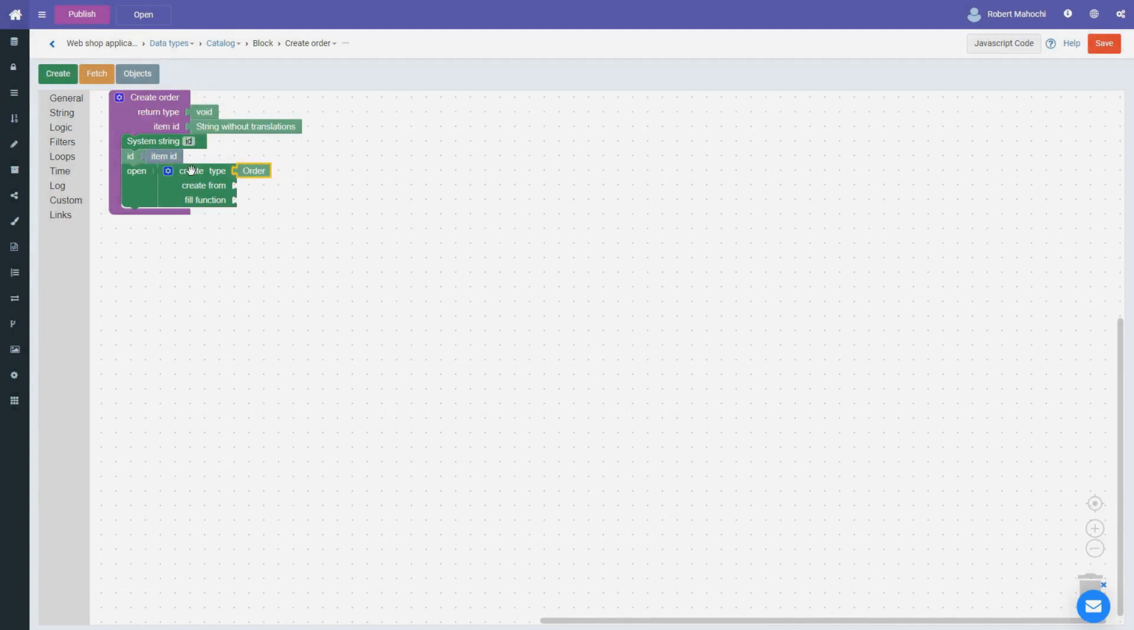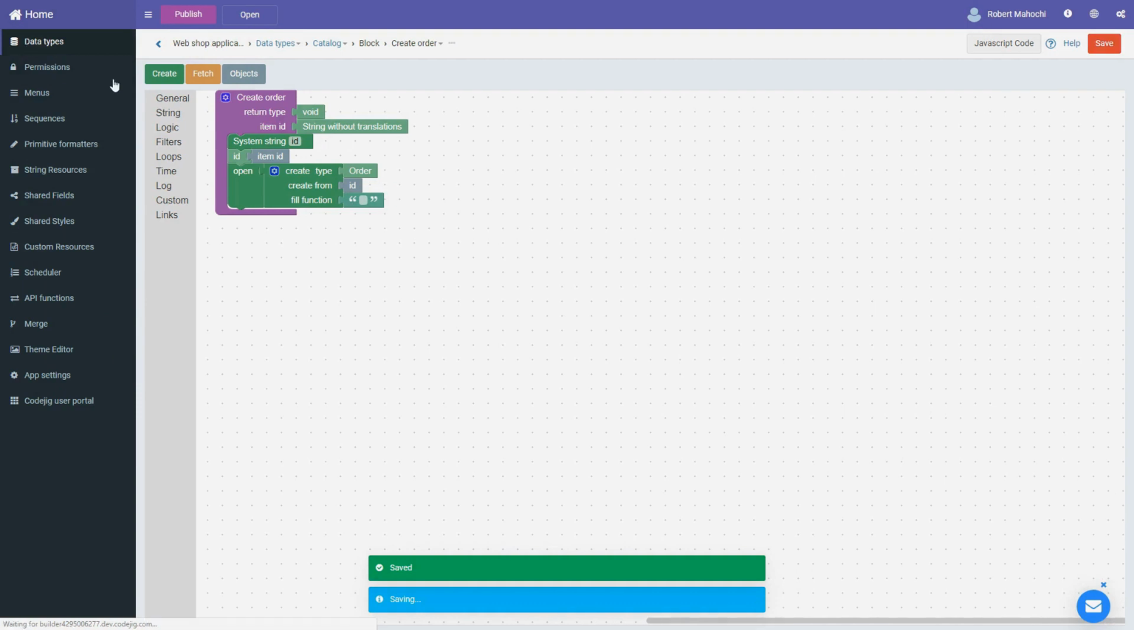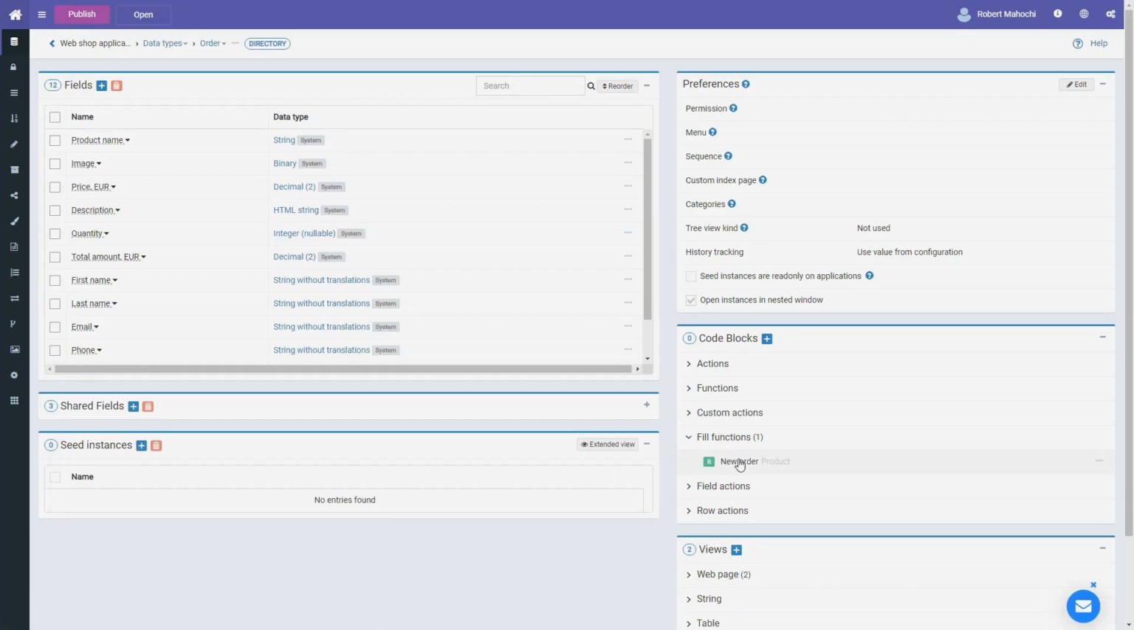We get the ID value and connect to the create from slot. For the fill function slot, first we connect a string block to it. Then go back to the order type details page and copy the new order fill function ID. Before exiting the block editor, make sure to save your code. Go back to the block editor and paste the copied ID in the string block. Then save your code.